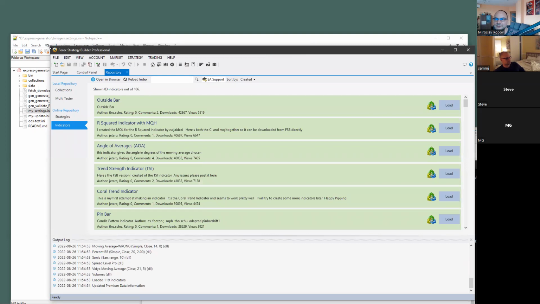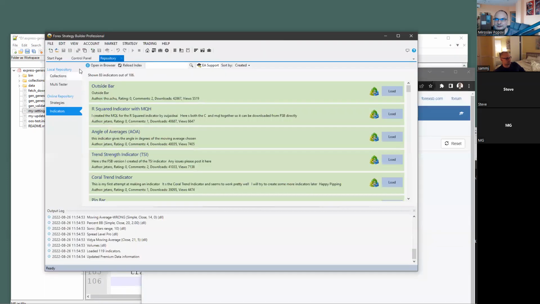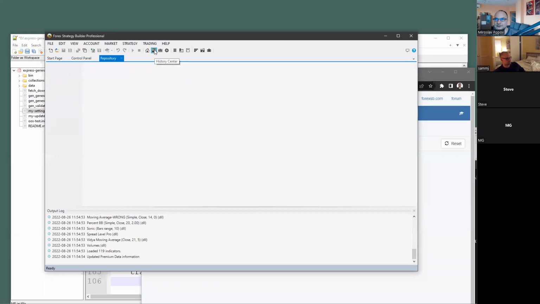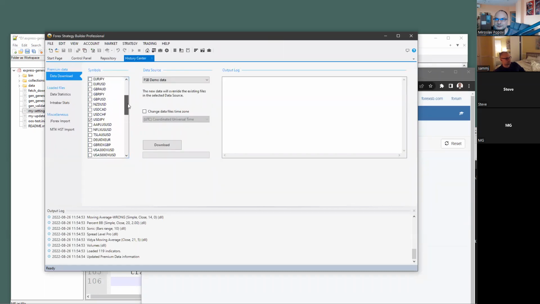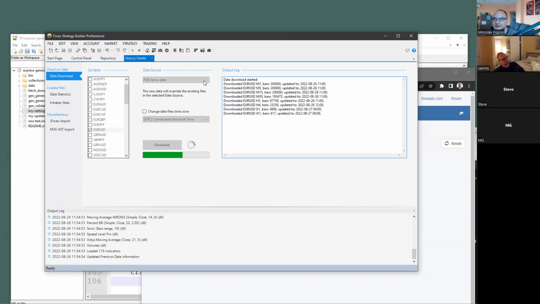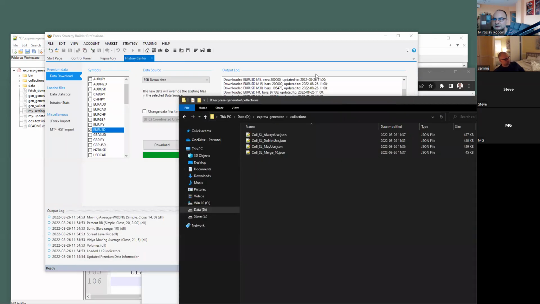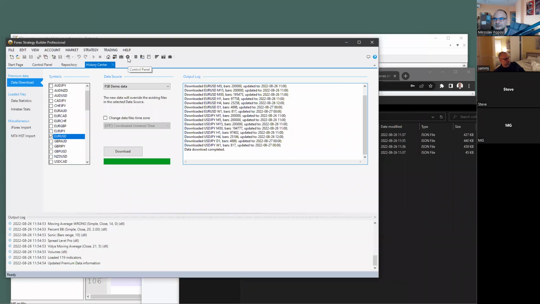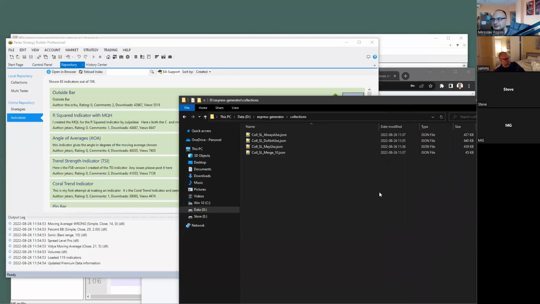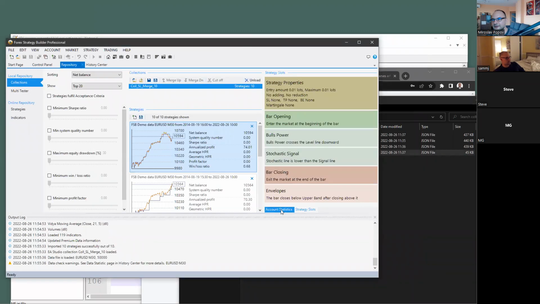So we already have premium data in FSB. History data. USD download. These are the same data. Okay. Now I go to the collection and drag and drop the collection in FSB. Okay. There you go. You got 10 in. Yeah.